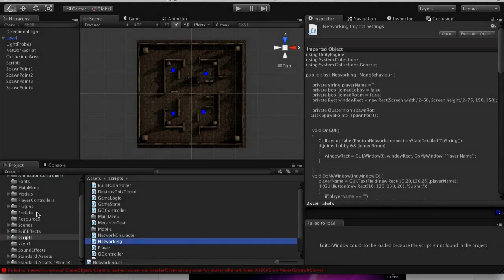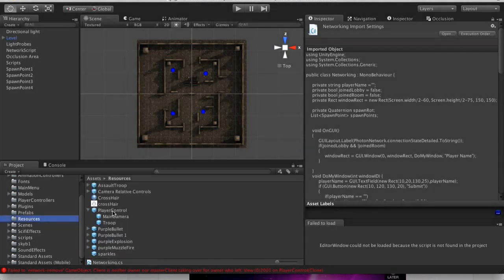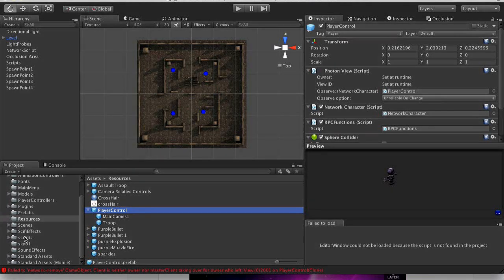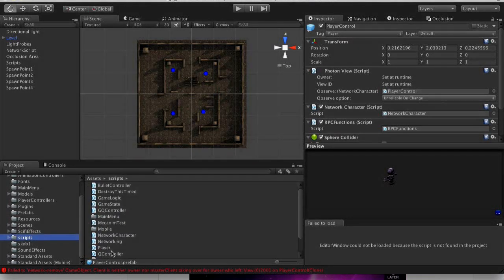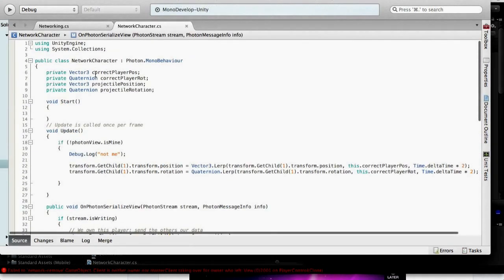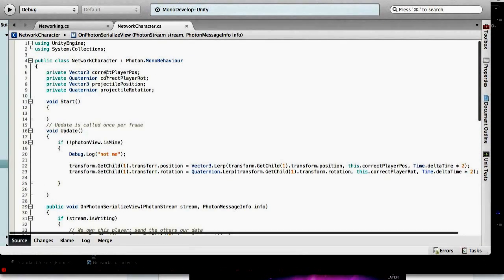Now if we look at my resources folder here, I have the player control. In order to instantiate a character, you have to have the Photon view component on it. And then you pick what it's observing, because this is what it serializes across the network. And what I have is there's a script that I have here called network character. So we'll look at this one here. So let me zoom in a little bit.